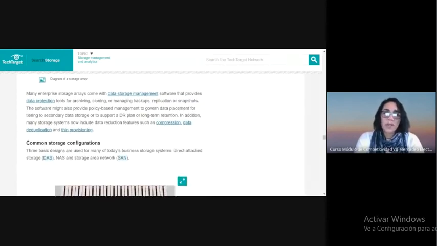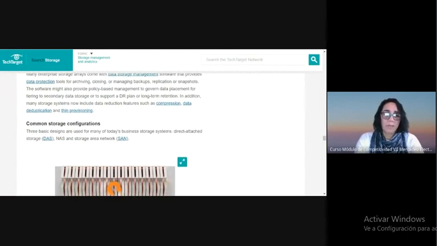The software also has protection. We have tools for archiving, cloning, managing backups, replication, or snapshots. The security is really, really important.